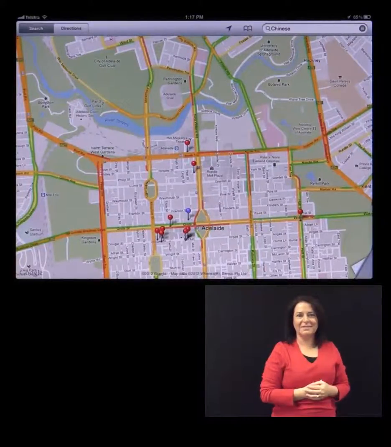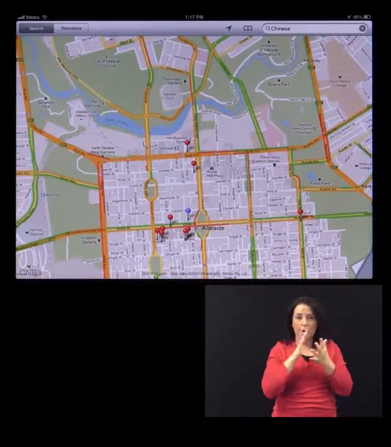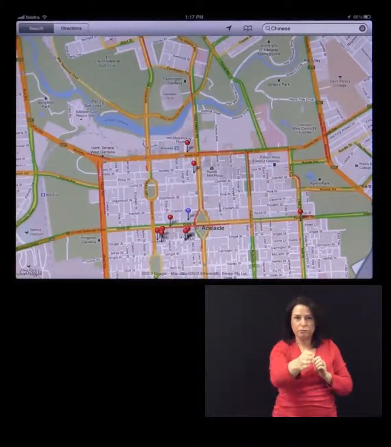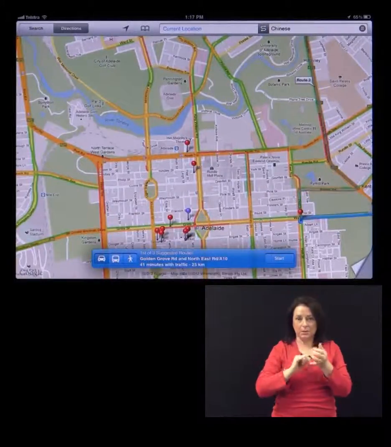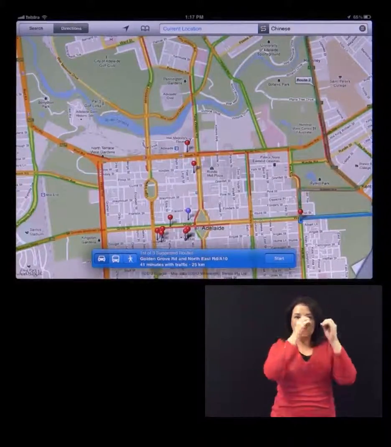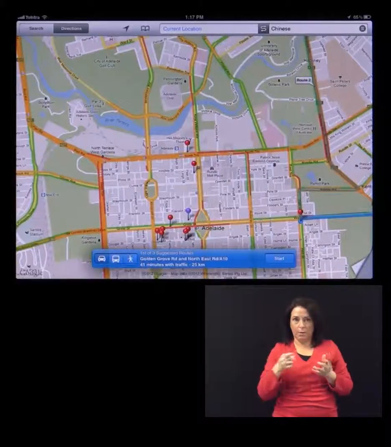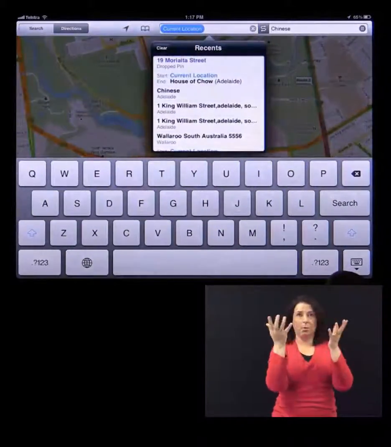In addition to finding a location, the Maps app can help you get from point A to B with directions for car, bus, and walking. If you have the 3G variety of the iPad that has GPS, or are on a Wi-Fi network that Google has mapped, the current location will be filled in for you. If not, tap in the left Current Location box and manually type in your location.